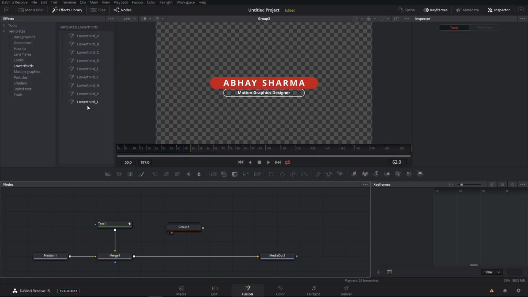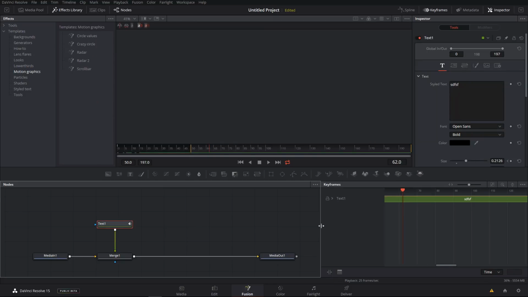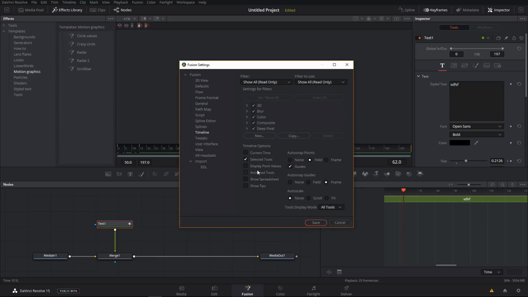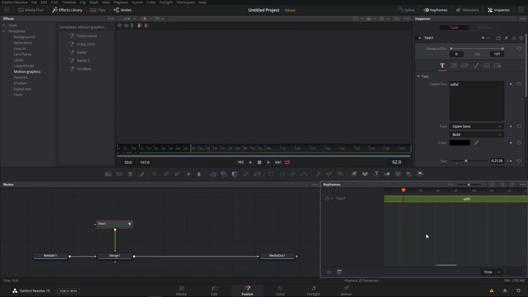So there are no icons in the effects library templates, so it's very difficult to say which is which. One thing I forgot to talk about is that the timeline filters are not working. If I go in there and make any changes, it does not reflect until I restart DaVinci Resolve. So these are some of the things. Maybe it's a bug, most probably it's a bug.